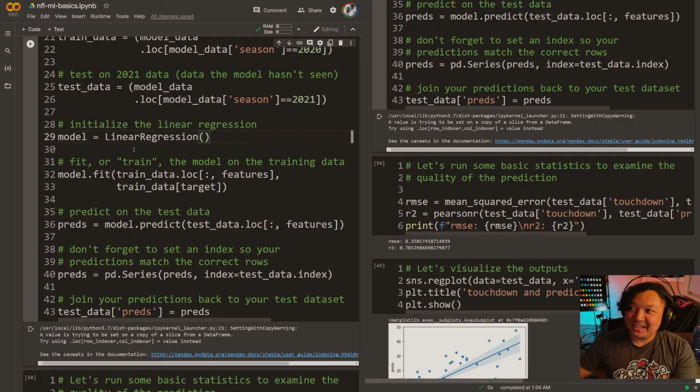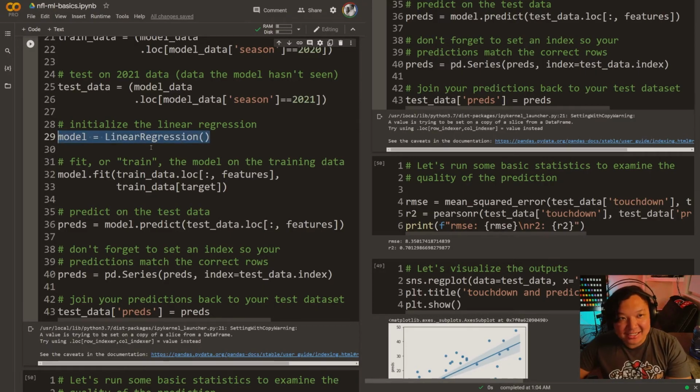The next part is probably the easiest part about machine learning. A lot of people think, oh, this must take a lot of coding to just begin machine learning. It is one line, and here it is. Model equals linear regression. That's all you need to do to initialize your first machine learning model.